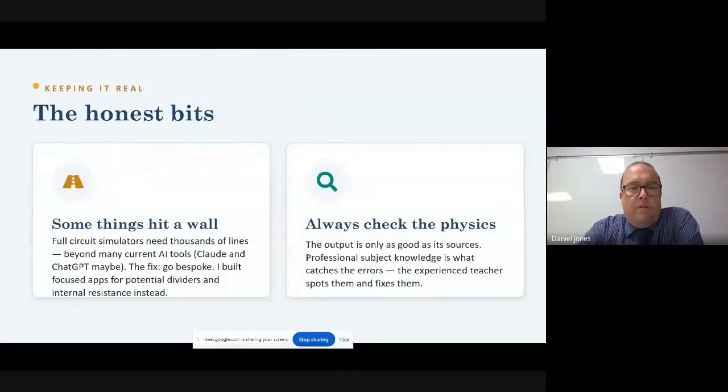Right, so some honest bits here. Sometimes you will hit a wall. I did try and create an all singing, all dancing circuit simulator fairly early on, but I've had to shelve that a few times. There is a chap though, Nigel Hanbury, who's got a website called Dr Hanbury Physics, and he seems to have cracked it. His app on circuits is amazing, but it's something like 20,000 lines worth of code, which must have taken a lot of tokens, I imagine, to build.